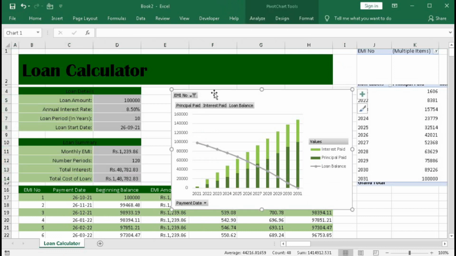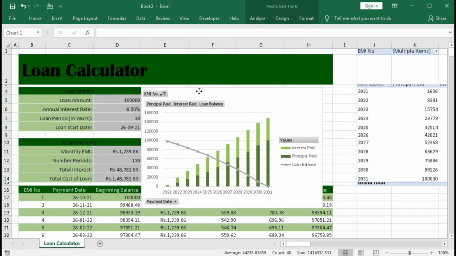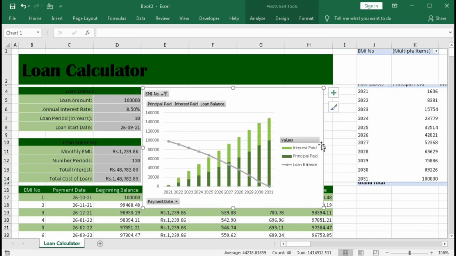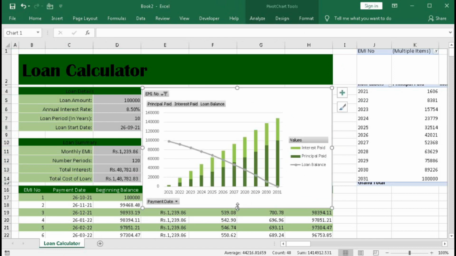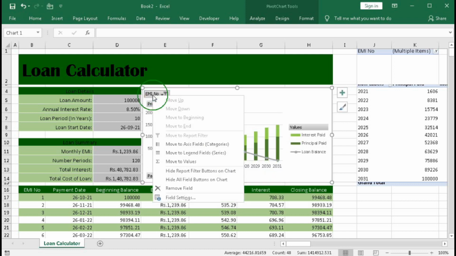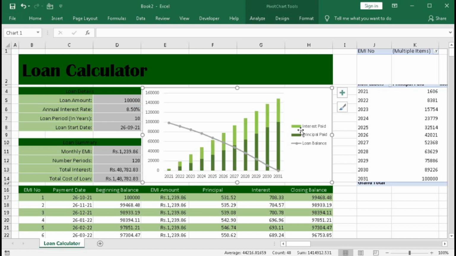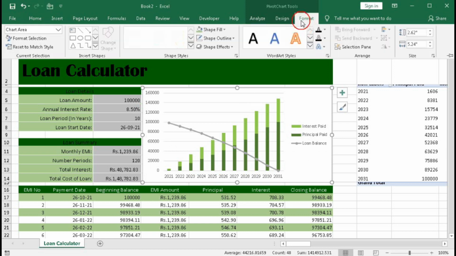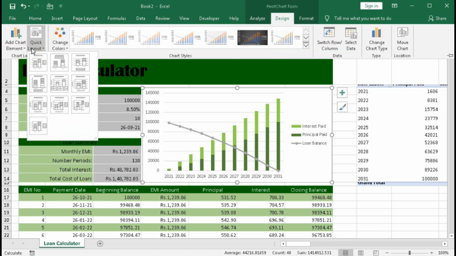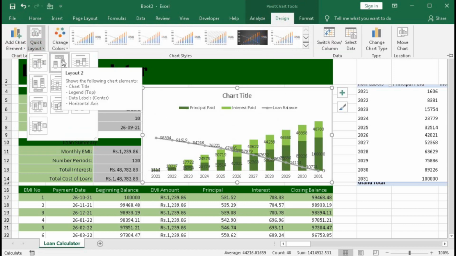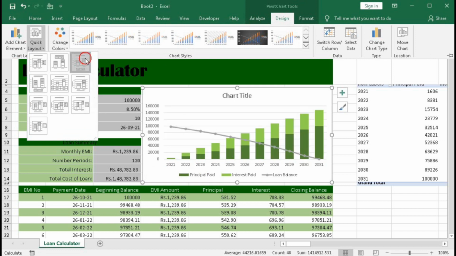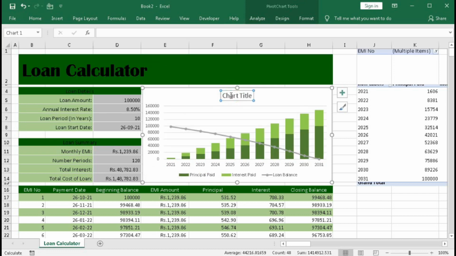Okay, now put your chart here, increase it up to here and here, and remove all this. Right click, hide all field buttons on chart, and we have to put this one here. So for that, go to format, design, and select this one, or this one. Okay, then you can delete this one, chart title.